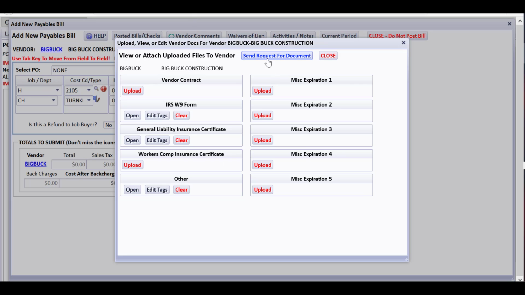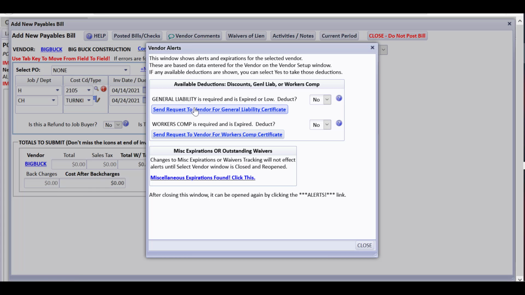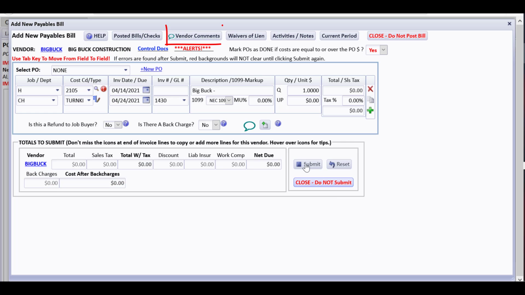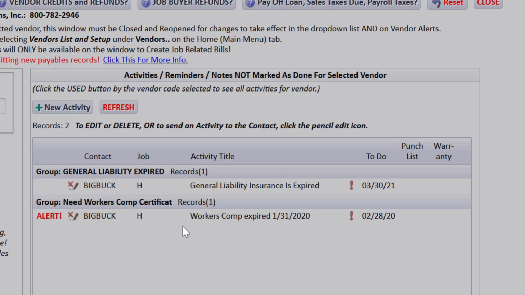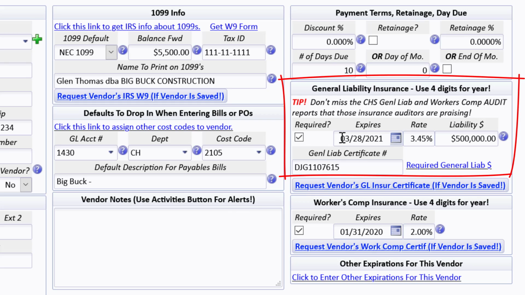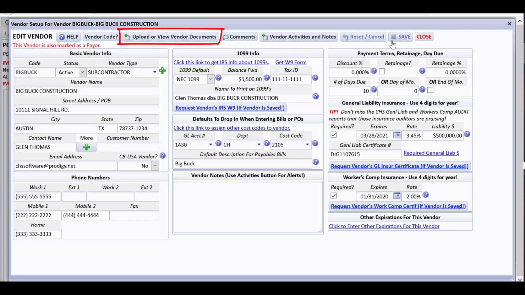And so from right here you could send a request for a document. From that alerts window you could send a request for their document. You could also look at all of the vendor comments to see if you've already sent a request for the document or received one back. But if you do receive one back, let's jump back here again. I've shown you how you can open the vendor setup right from here. And if you did receive one, you could come in here and change the expiration date and also upload and attach the one that you received right here.